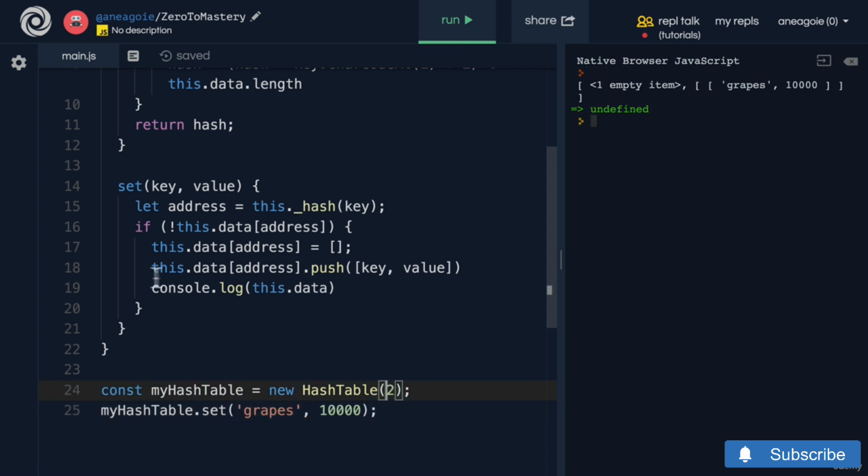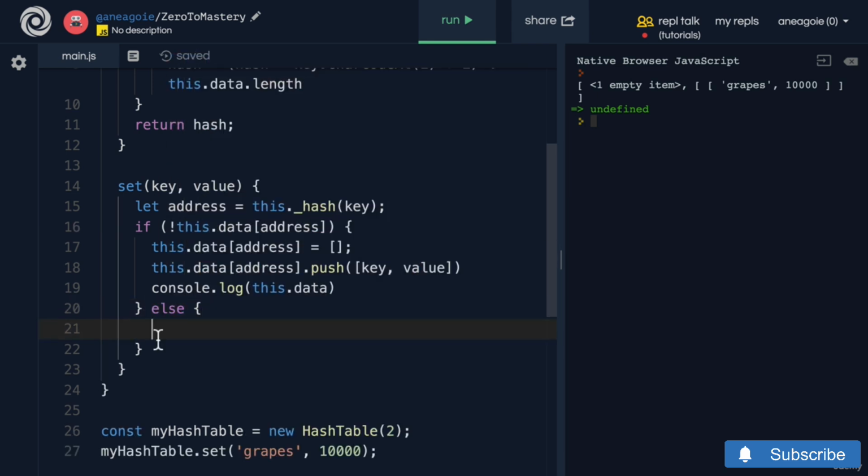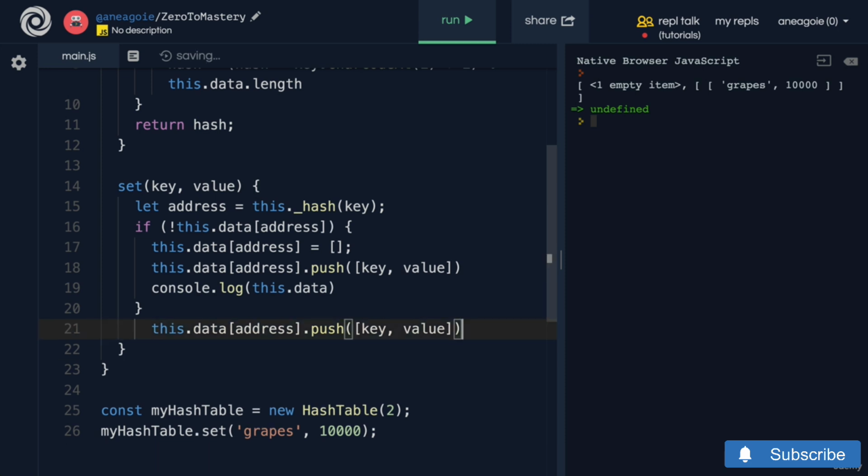So in order to solve that, we simply say, because we're checking here if there is nothing in that address space, do this. Otherwise, simply add on to that array. So we can actually just run the same command here. A nicer and cleaner way of doing this is to actually just take out the else, because regardless, we're always going to be pushing key and value. We're always going to be adding the key and value that we set to the data.